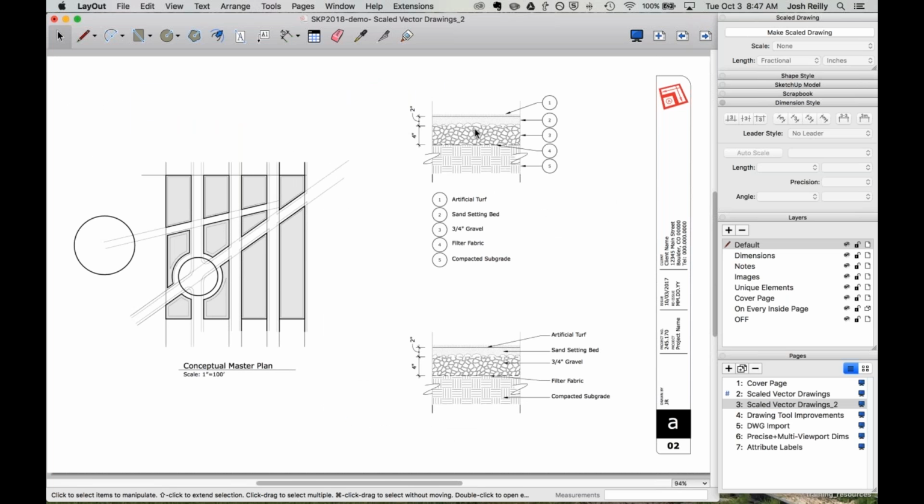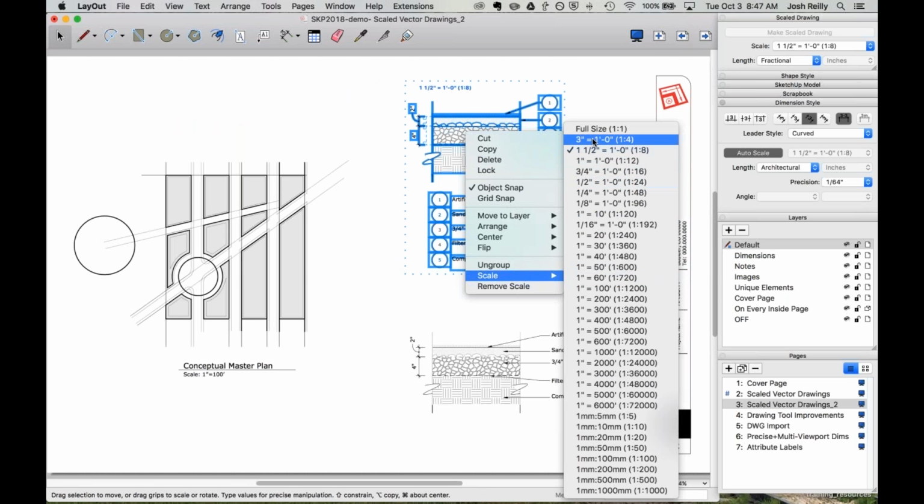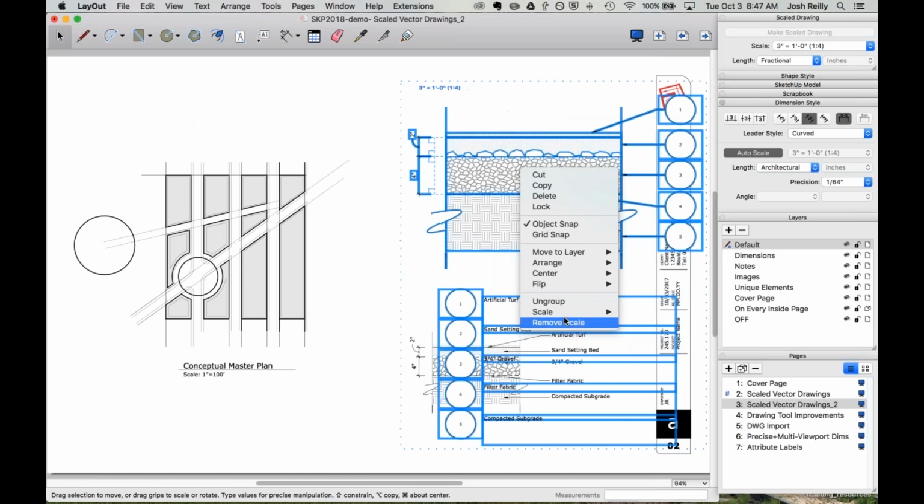You can see here if I right-click, I can change the scale. And this information is also accessible up in that panel I mentioned earlier. Here's that scale selection box there.